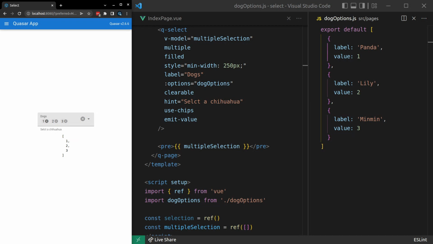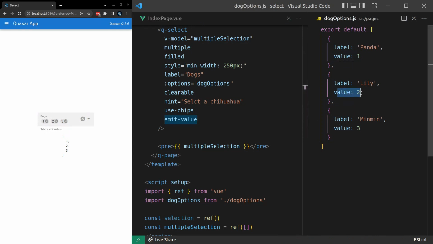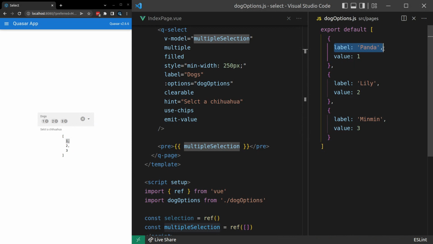First, I should tell you why that's happening. This happens because emit-value says, hey, QSelect, I want you to tell the parent component that the new value is equal to whatever the value is in here. So then multiple select is set to 1, 2, and 3 as we select those different options. But now, since Quasar is only getting an array of numbers, it doesn't actually know how to display this value. It doesn't have an object with a label in it. So since it doesn't have an object with a label, all it can do is say, well, I'm just going to spit out 1 as the label. So that's why emit-value gives us this result instead.